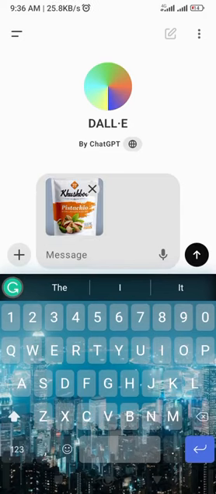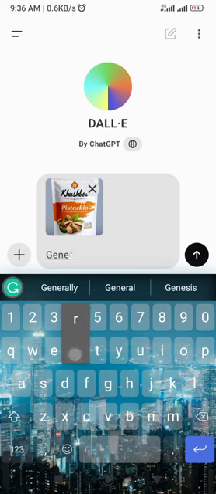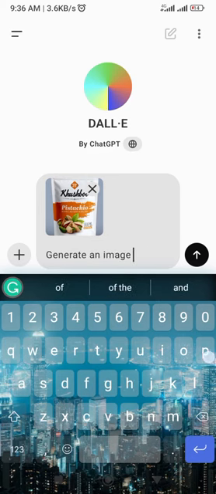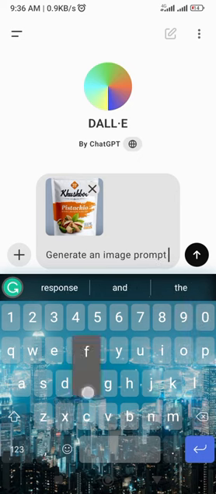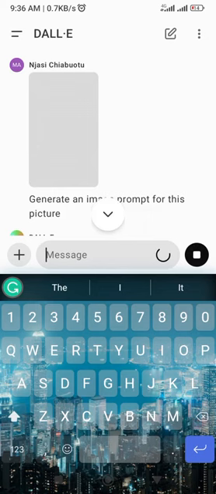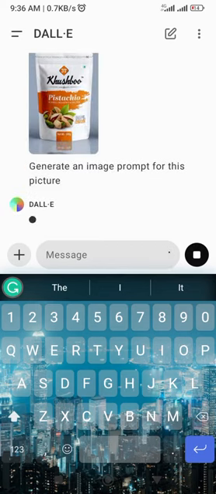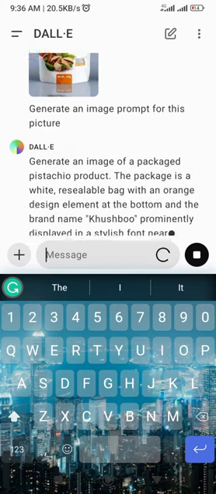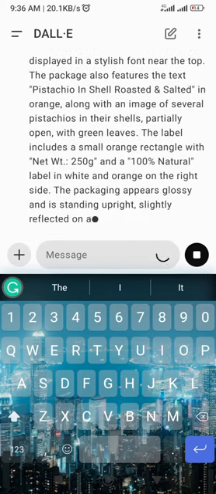You're going to wait for it to add. Once it shows the picture here, it has been added. The next thing you're going to do is use this simple prompt I'm going to include here. I'll say, generate an image prompt for this picture. If you just type this short prompt and click on enter, it is going to analyze this particular image and create something for you.